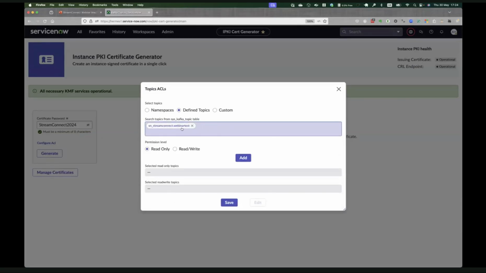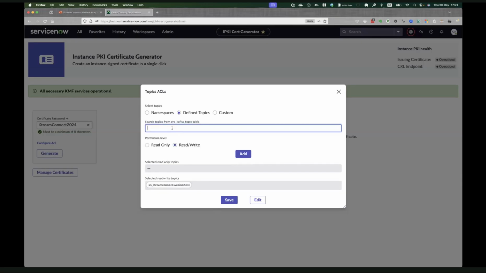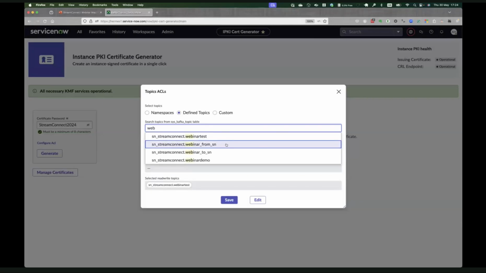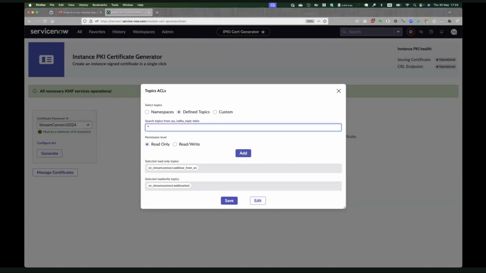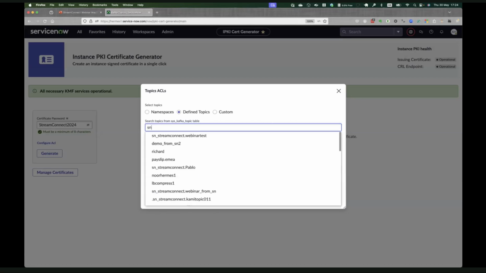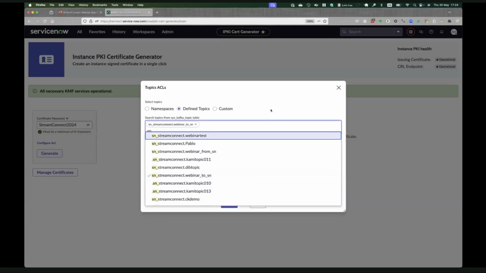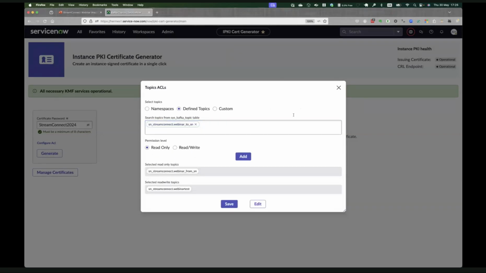So I can say this webinar test, I can make it read write, for example. I have two topics here basically. I have one called from ServiceNow. Let's tidy up a bit. From ServiceNow means that this is data going out of ServiceNow, so I don't want to be able to write to that. I only want to be able to read from that. And then the last one I was going to add was the other one, which was to ServiceNow. It's hard to type. There we go. To ServiceNow means I'm going to bring data into this topic, so that's why I want to make it read write.